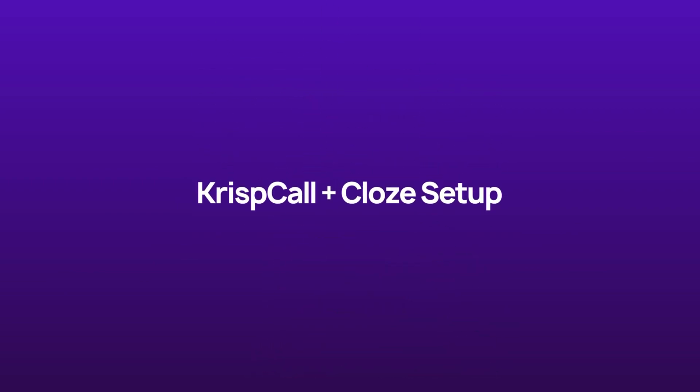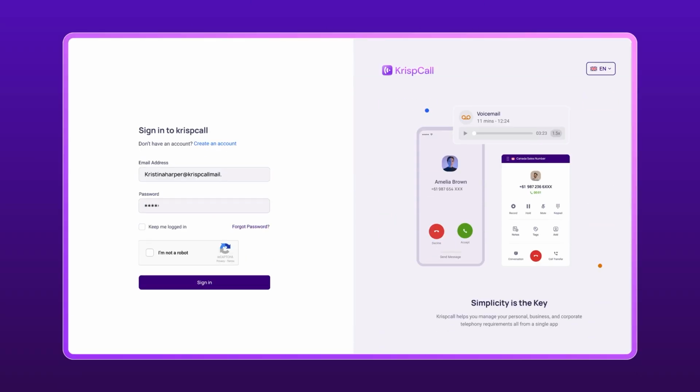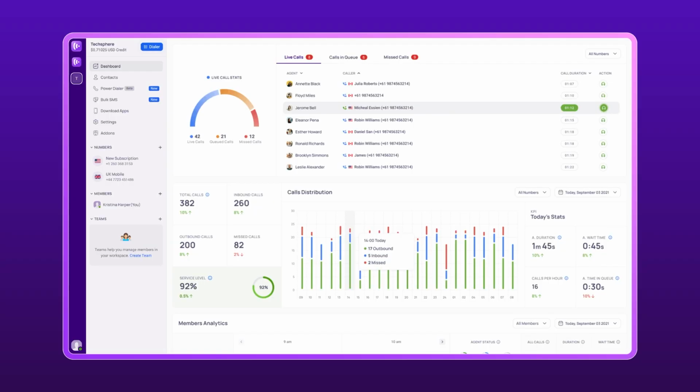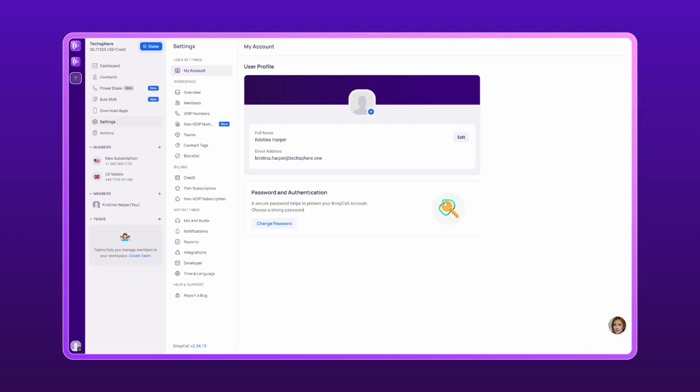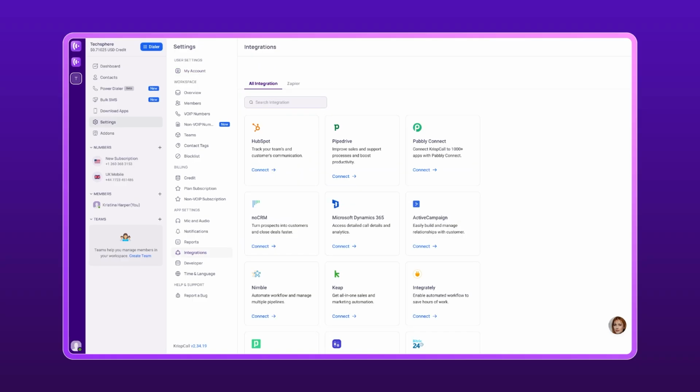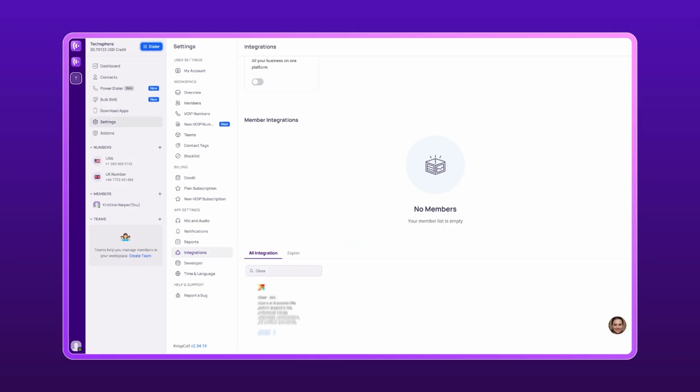Here's how to connect CrispCall and Cloze step by step. Sign up and log in to your CrispCall account. Go to Settings, navigate to Integrations, search for Cloze and click Connect.